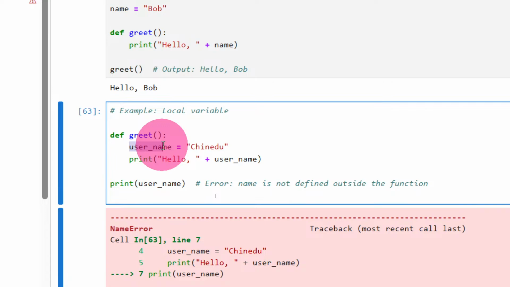It throws up an error, meaning name username is not defined. Username is defined here, so it's only this username that we find inside of this function, right? It's a local variable. You can't access it outside of the function.